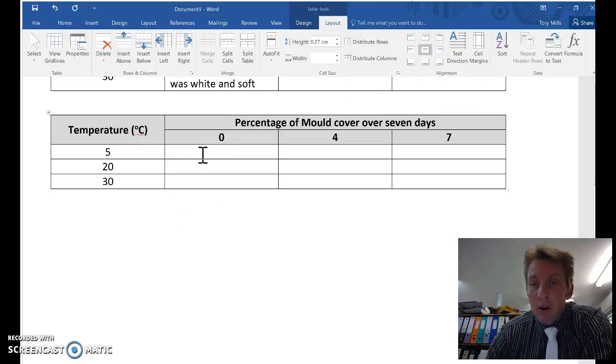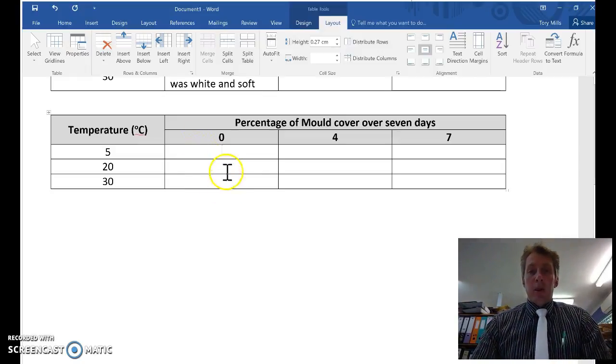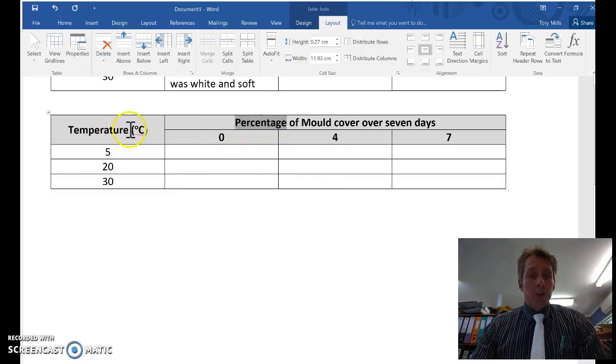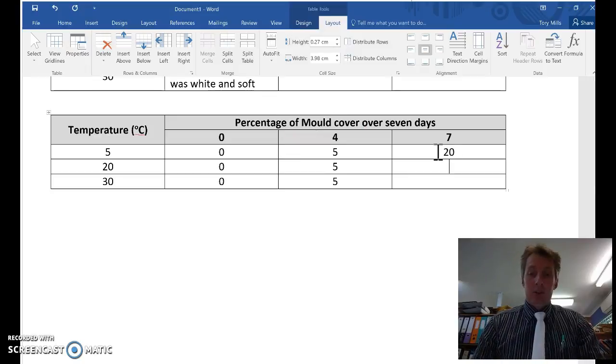Right, now I've got a nice looking table, and of course I can just enter my numbers. Remember, I've already got here my unit, percentage, so I don't need to write any units there. I've also got a unit here which is degrees Celsius, so I don't need to write any units there. So all I can do is just put numbers in here. So of course on day 0 we had 0 mold. On day 4 we might have had something like 5% mold, and on day 7 we might have had 20% mold. And there's your results table.